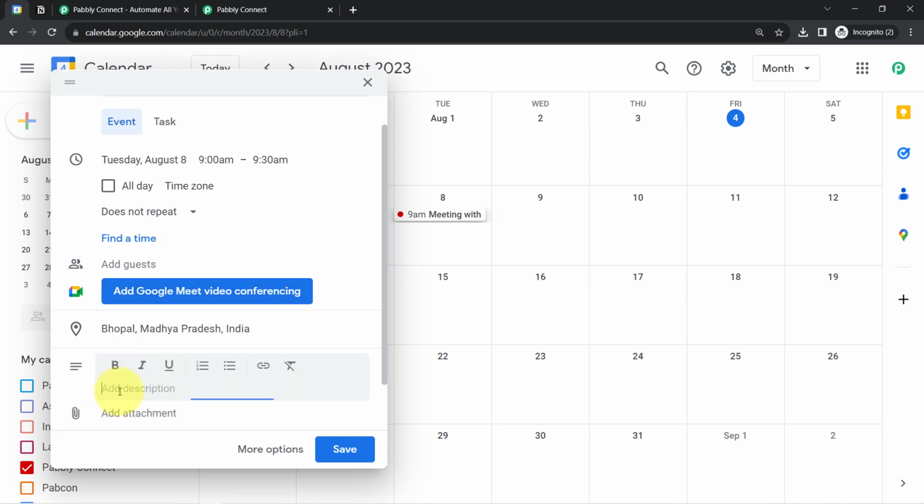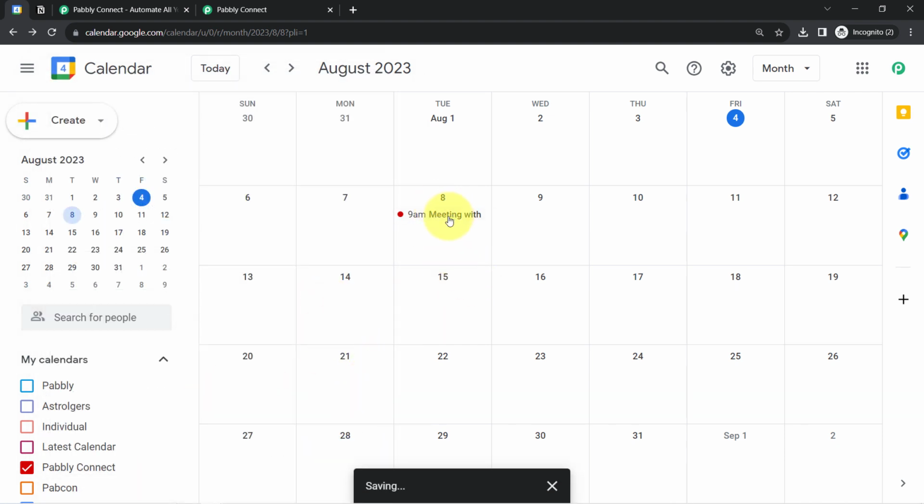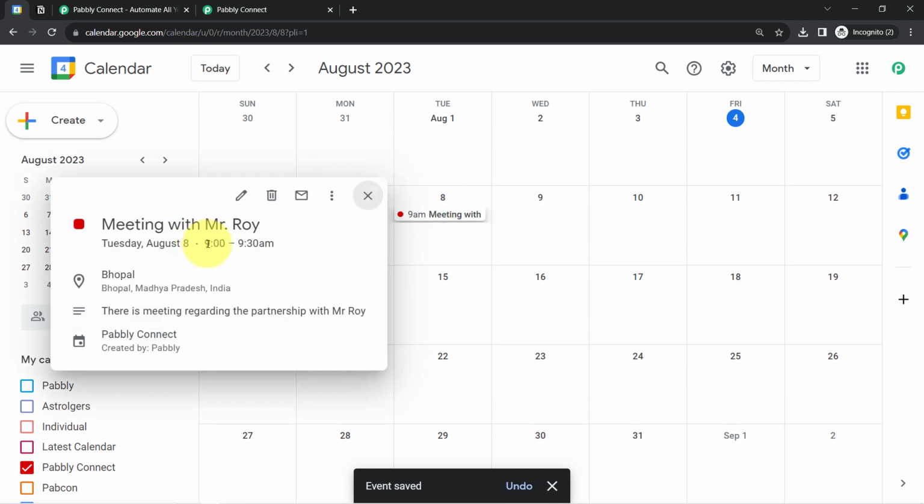Okay, so here I will write something like there is a meeting regarding the partnership with Mr. Roy. Okay, I have provided a random description. Now finally I will click on save, and here you can notice my event is scheduled in my calendar, which is of 9 a.m. Okay, here you can notice the timing.